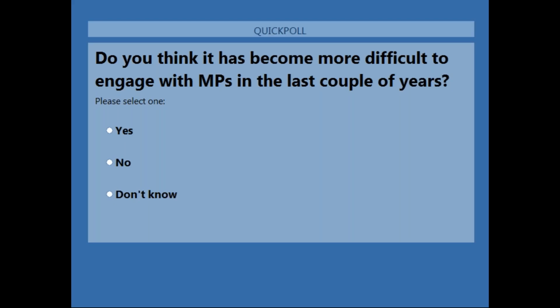So we're going to look at a poll. We've got a few polls that we're going to go through as we go along today. We're going to start by asking whether you think it's become more difficult to engage with MPs in the last couple of years. We've had a couple of elections, so quite a few new MPs actually, and also we're right in the middle of Brexit. It's interesting to see if that's maybe had an impact and whether it has perhaps got a little bit harder. So I'll just give you a little bit of time to answer that, and we'll take a look.